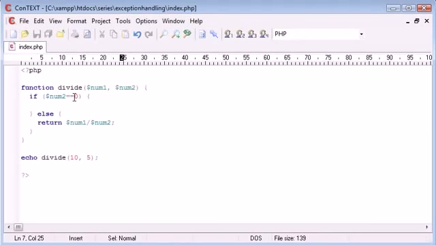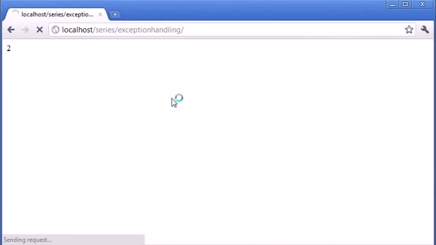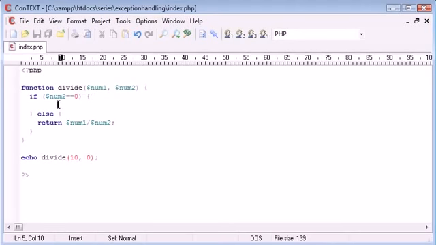So now what happens if we supply it with 0? Let's go back here and supply this with 0 and refresh. Obviously nothing's happening at the moment, because there's no code inside our block. But what happens if we want to throw a new exception?